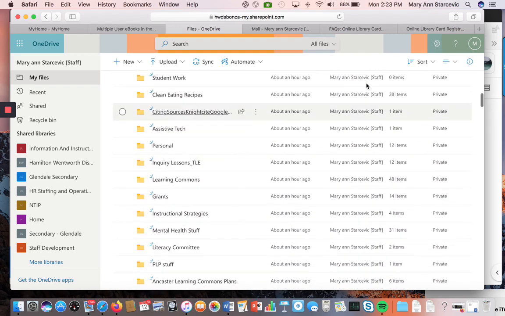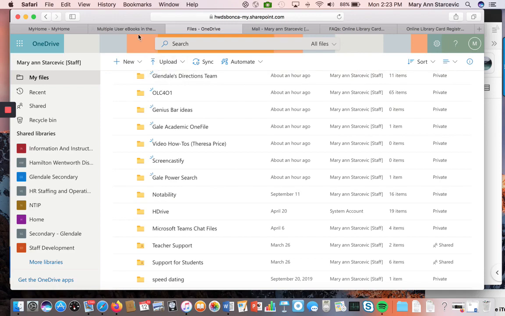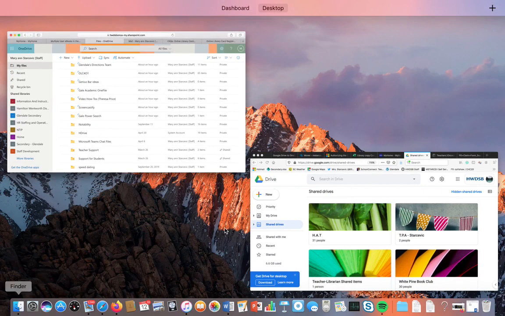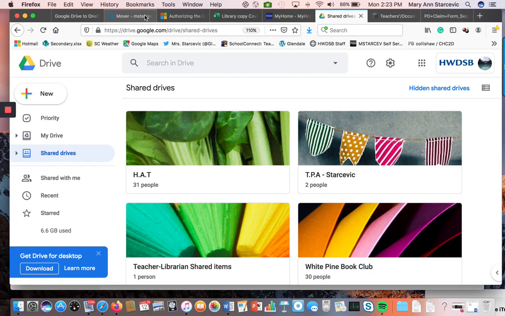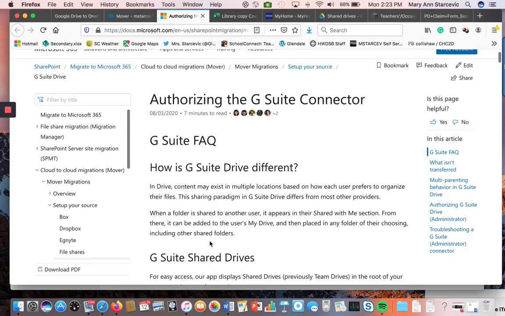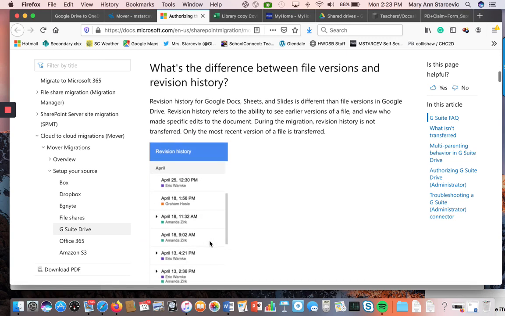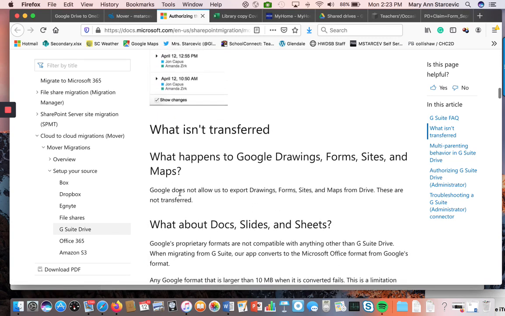And what you will notice is that some things did not come through in the file. So I'm not quite sure why. It might be the format, but you'll see that things are there. It did have a link to the kinds of things that Mover does not allow to be transferred over. So a few of the things that are in that are different kinds of files, such as Google does not allow Microsoft to export drawings, forms, sites. Okay, so that answers my question.